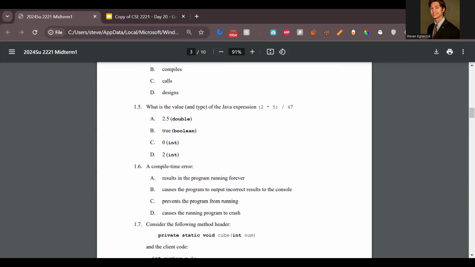Okay. What is the value and type of the Java expression 2 times 5 divided by 4? We can go through the example here. 2 times 5 is 10, divided by 4 is 2.5. However, Java does not store doubles and integers together, so it'll just chop off whatever's to the right of the decimal point and leave you with just the integer value. So the correct answer there is D, 2.